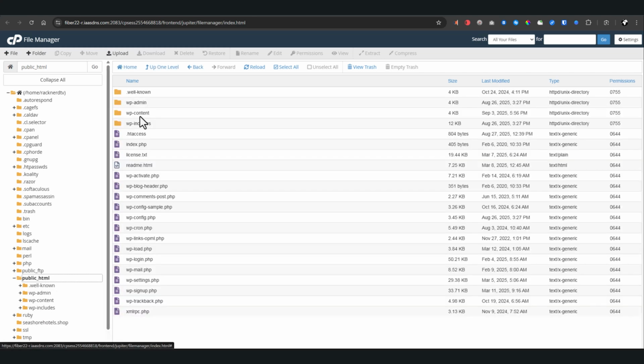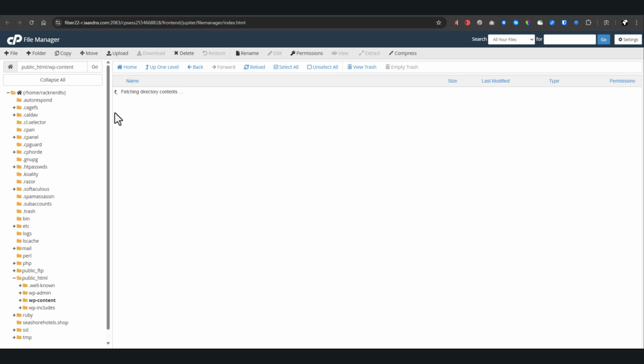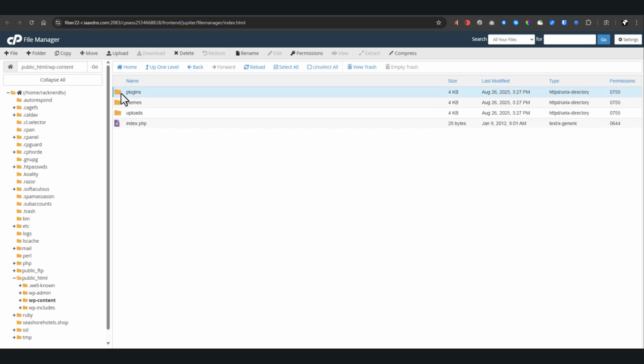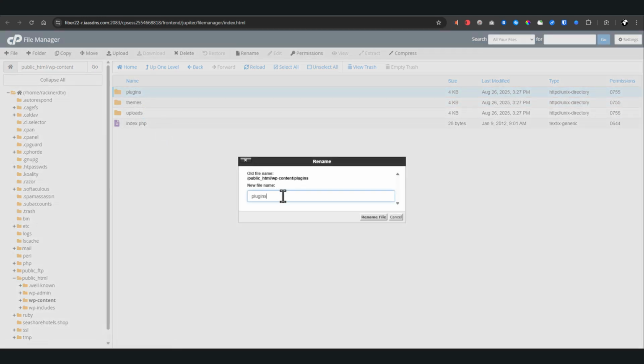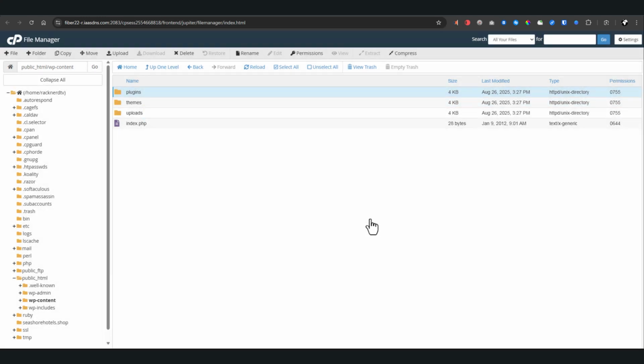Next, open the wp-content folder. Inside here, you'll see a folder named plugins. This is where all your active and inactive plugins are stored. Now here's the trick. To disable all plugins at once, simply rename the plugins folder to something like plugins_disabled. By renaming it, WordPress no longer recognizes the folder and all plugins will be deactivated automatically.